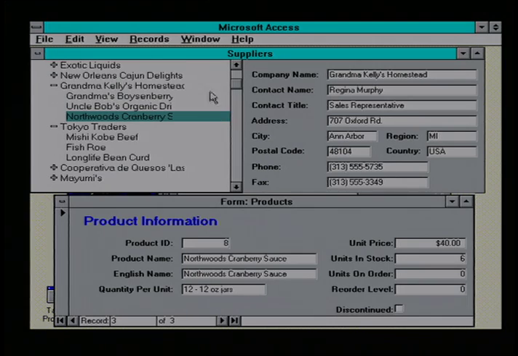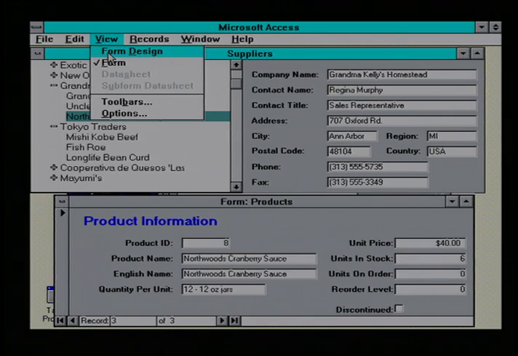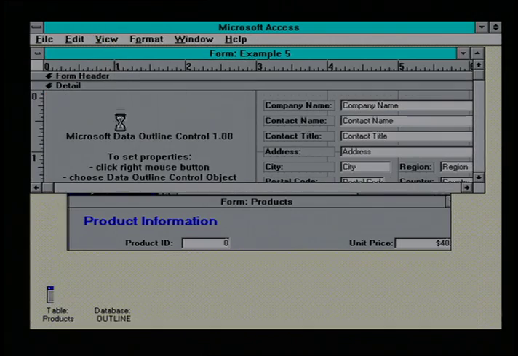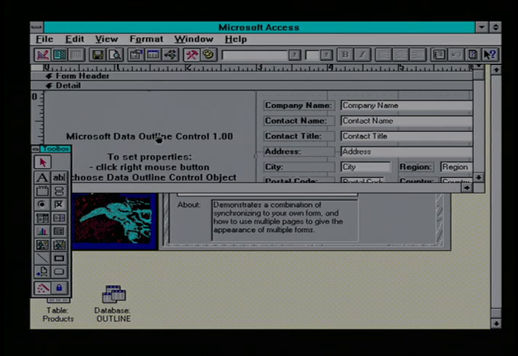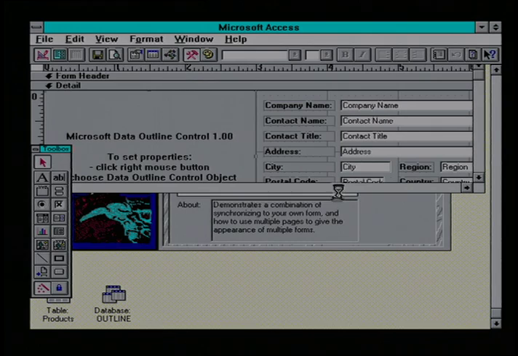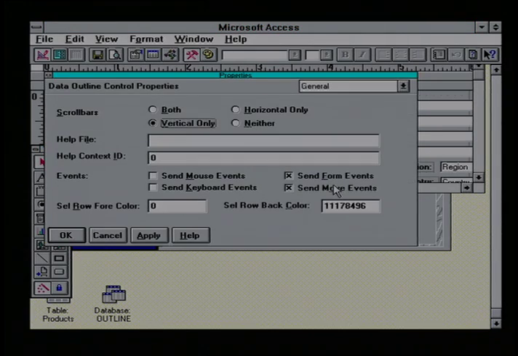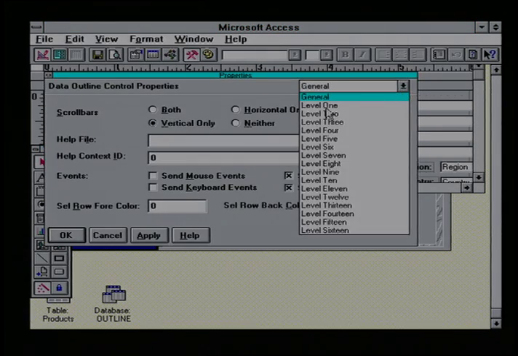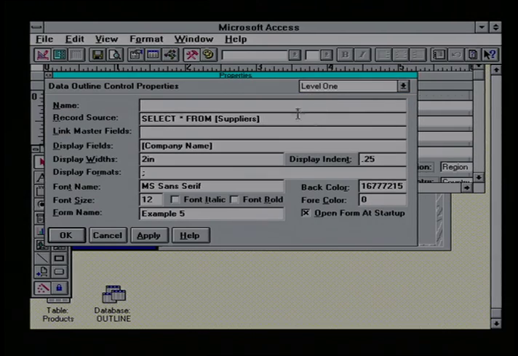Let me show you one or two things about this control. If I switch to the Forms Design mode, I can see here I have this data outline control, and I can look at its properties. The way that this control works is that it allows me to specify for the different levels of hierarchical containment things like the name, what data to select, and how that data should be displayed in that outline control. So I can select different things for level 1 of the hierarchy, level 2 of the hierarchy, and so on. In this case, I only used 2 levels.